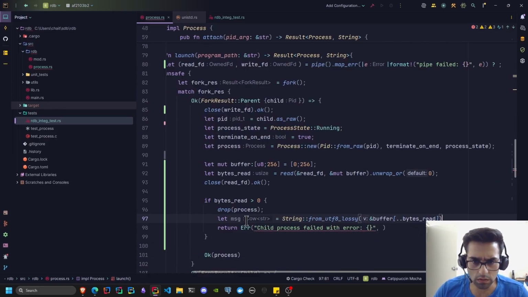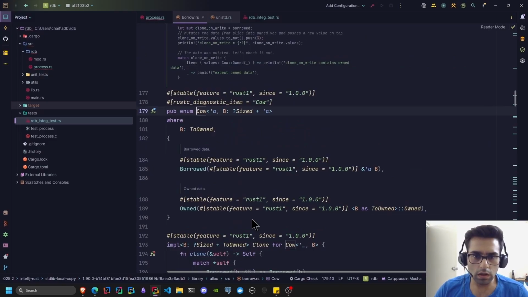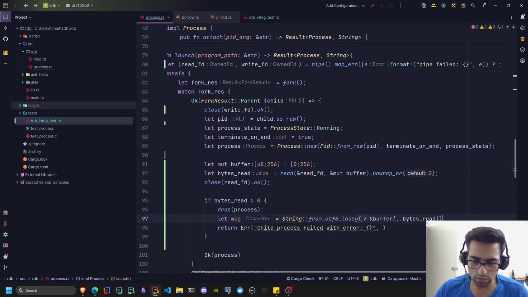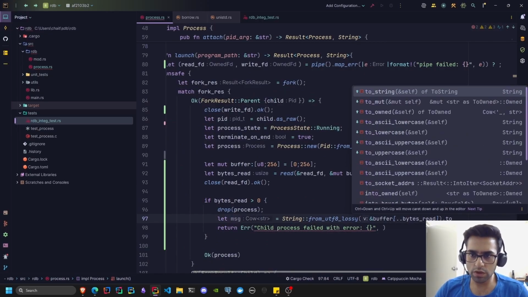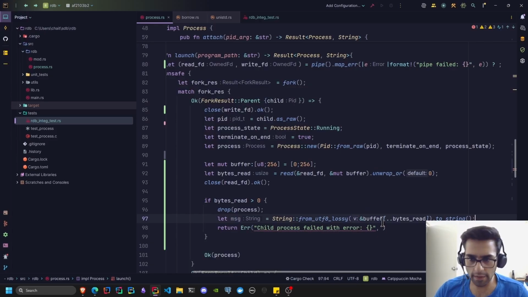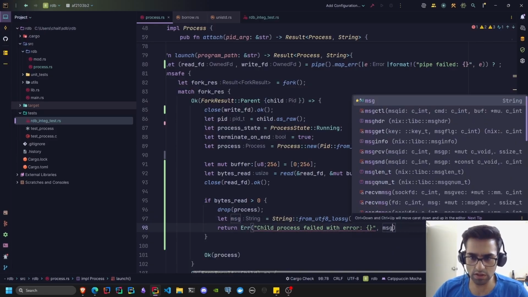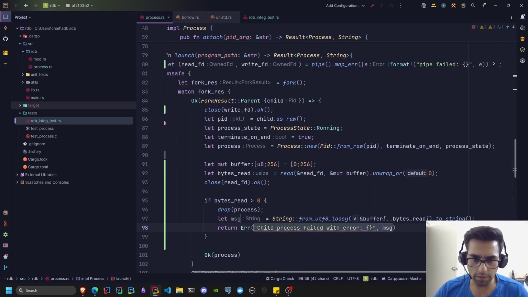What the fuck is a Cow? I don't know. What the hell is this? Borrowed or owned? I don't know. Do we have dot to string? Yeah, we do. All right, great. And let's give it the message. And we need to put it in a format.